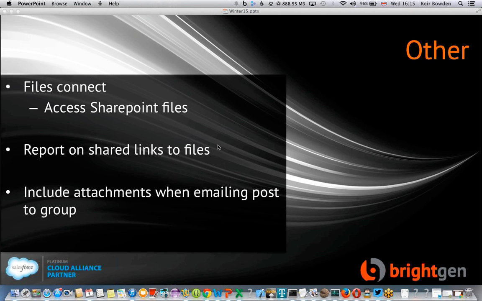And finally, you can include up to 25 attachments when you're emailing posts to a Chatter group. The first file is added to the post itself, and the rest are added as a file per comment to the post. So if you posted an email containing 25 attachments, that would show up as a post and 24 comments from you, each one of which had a file attached to it.